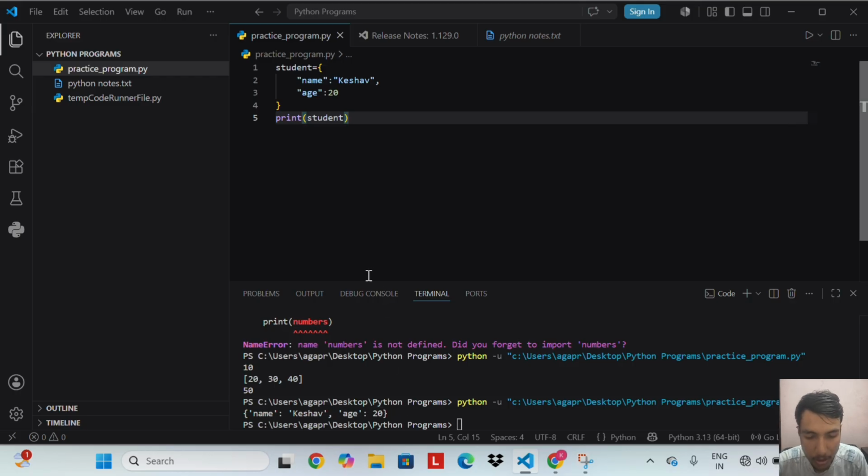A dictionary stores data in key value pairs inside curly brackets. Each pair is written as key colon value. Multiple pairs are separated by commas. Here name is a key and Keshav is its value. Age is a key and 20 is its value.